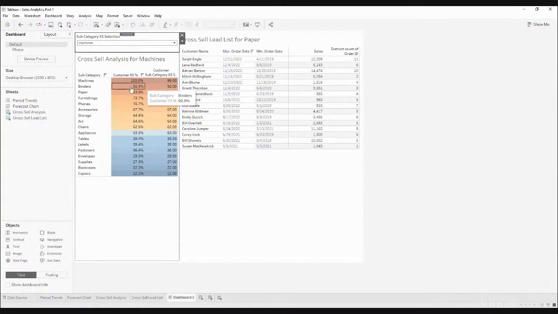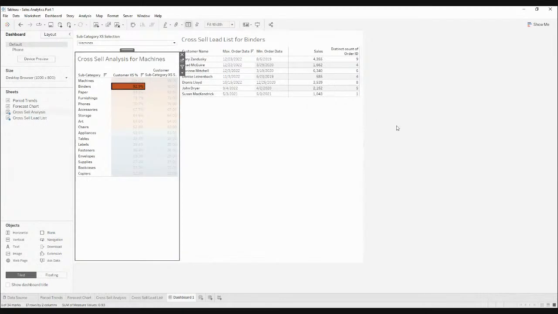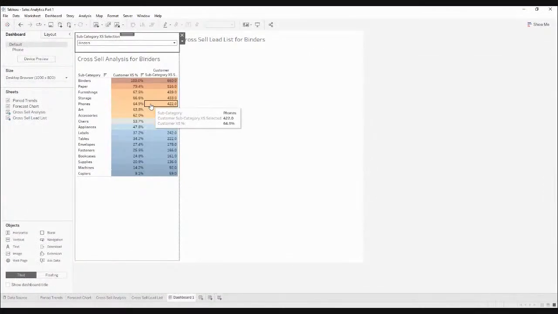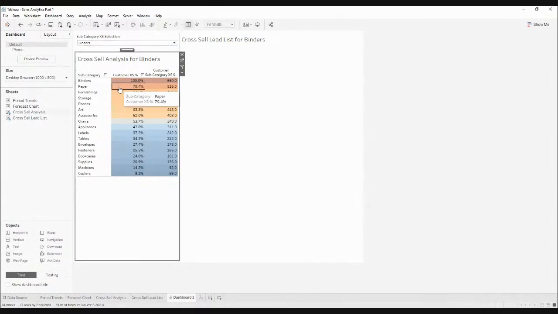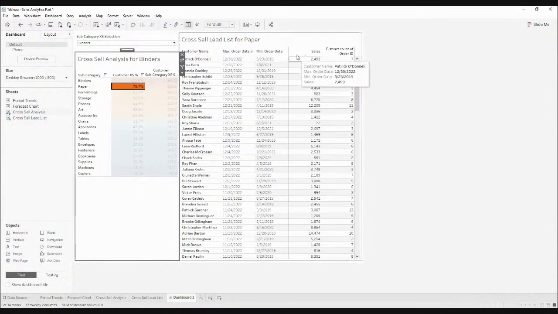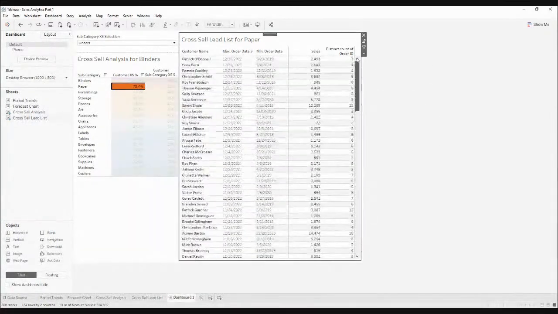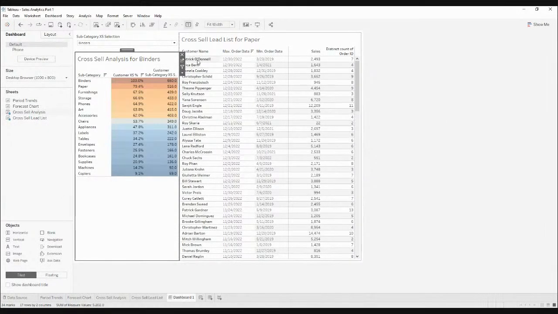We can see come down here, machines, binders just seems to be a hot topic. Maybe we come over here, binders. We sell a lot of them. So binders and papers go well together. These are the people that have not bought paper from us, but have bought binders. And it just looks like it's a great cross-sell opportunity.